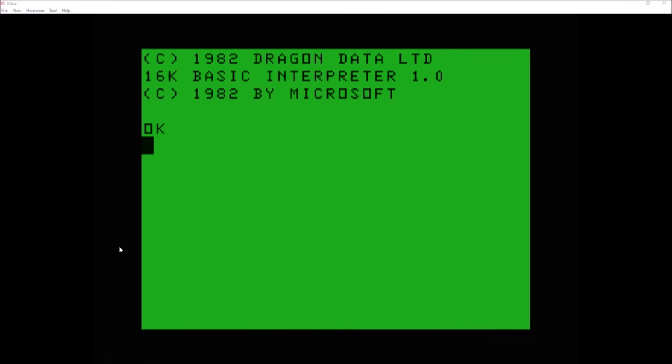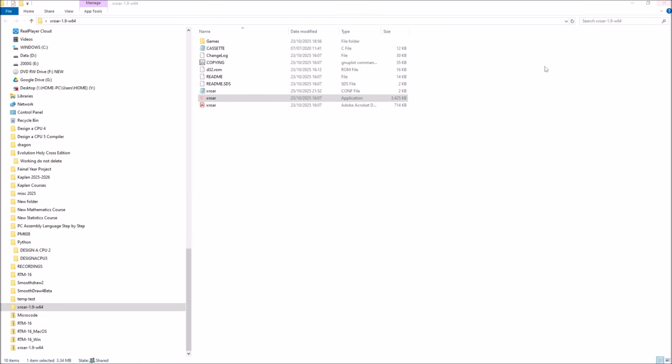So let's get the Dragon 32 show on the road. Now this is the emulator that I'm running, and just in a moment I'll show you where I got this and how I set it all up. So it does actually work, so we can put in print 3 plus 2 and it gives the answer 5. So it is up and running. Now let's have a look and we'll see what I've got.